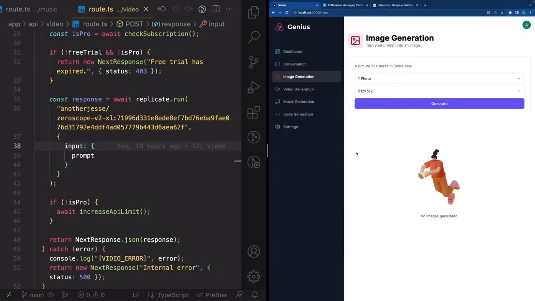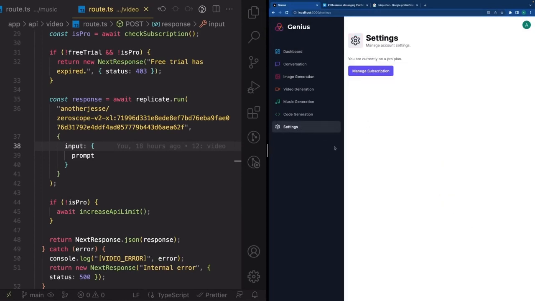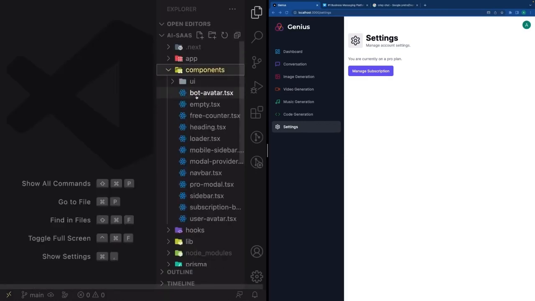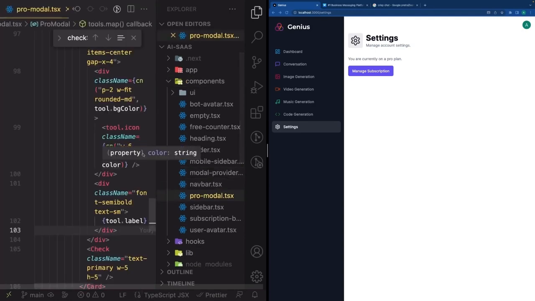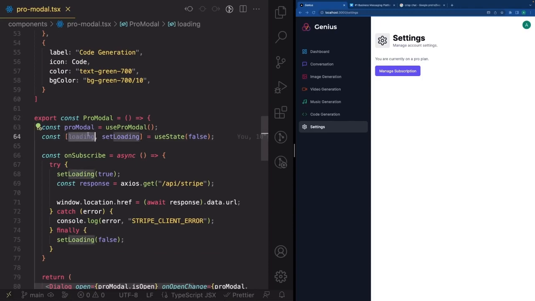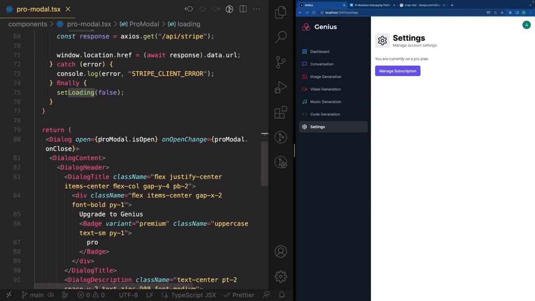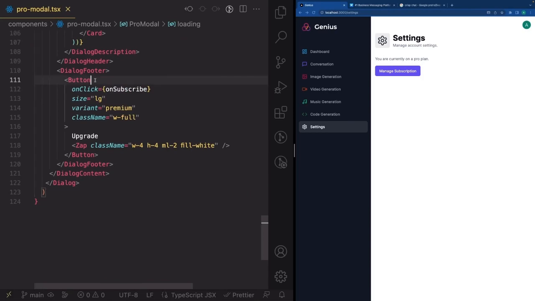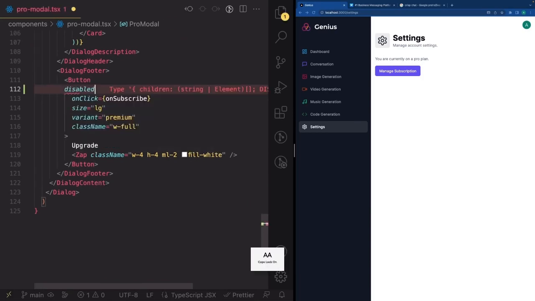Before we move on to adding Crisp chat for customer conversation, what I want to do first is I just want to add a loading state for my Pro modal. So in order to do that, I'm just quickly going to go back inside of my components, inside of Pro modal right here, and you're going to notice that we're setting a loading state right here, but we're not using it anywhere. So I just want to add it to this button right here. So disabled is going to be loading like this. So I just wanted to do that so our loading state is not wasted.